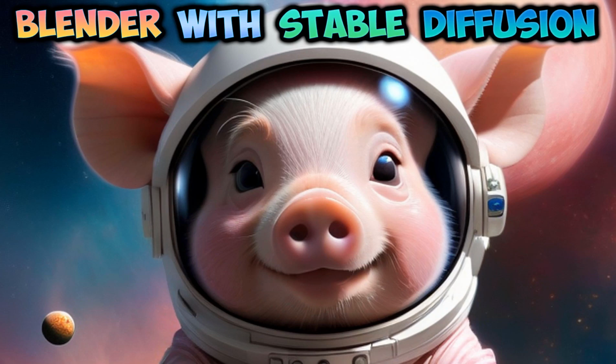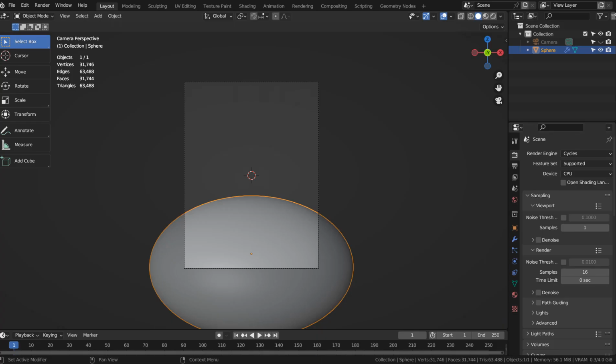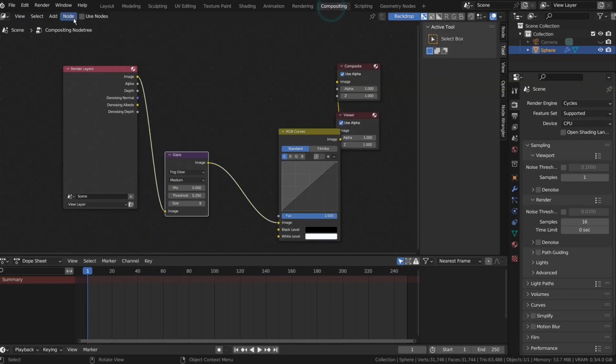In this tutorial, I'll show you how to create this image by using Blender and Stable Diffusion XL. Please use Cycles with 768 by 1024 resolution without the denoise and composite nodes, and also set the background strength to 0.5.